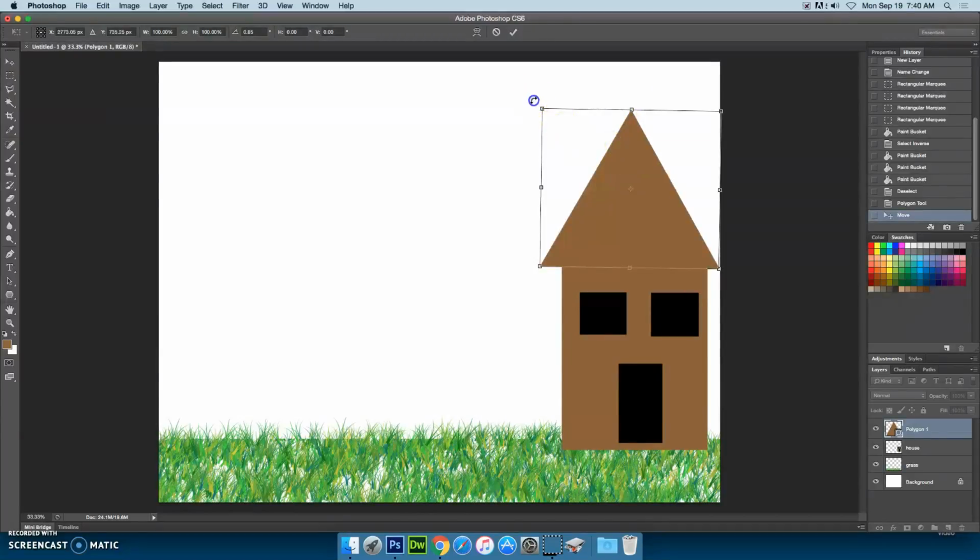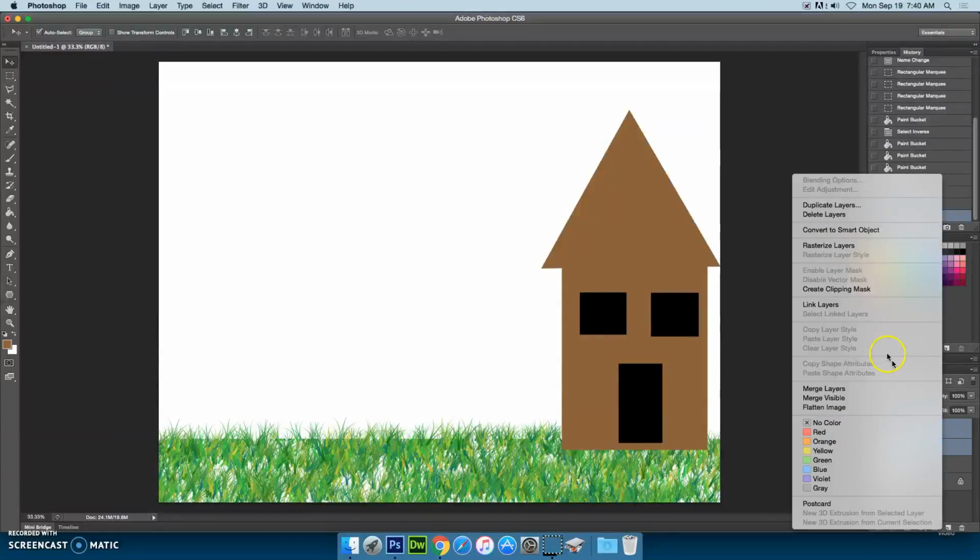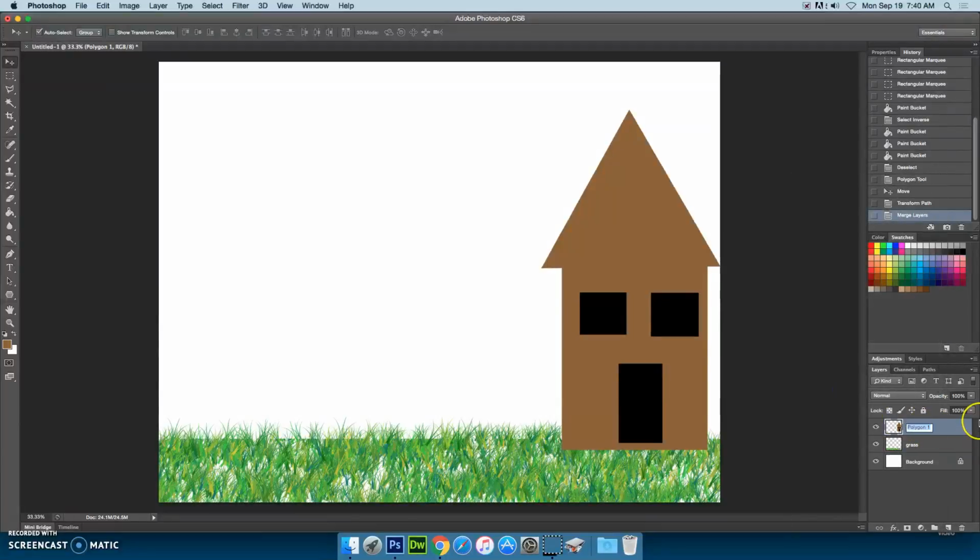And when you have it the way you want it, you can apply your transformation, and then here you have your house. If you select both layers, you can do that by holding down your Shift or your Command key. You can then merge them. And I'm going to use my Control key. When they're both selected, I can choose Merge Layers, and now it's a house.